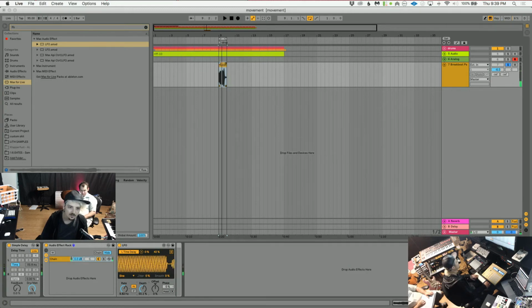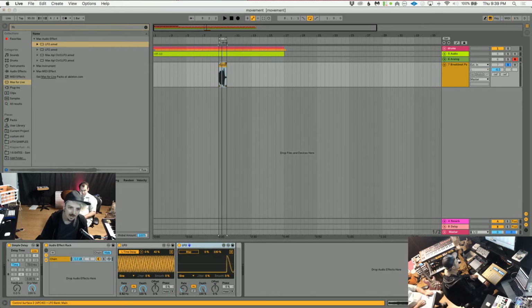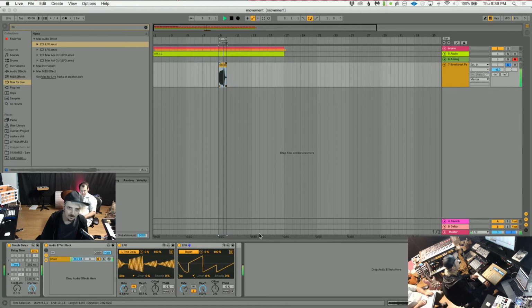Yeah, so you could just macro the depth here. So if you take an LFO, you can't macro the maximum, but you can macro the depth. So if I do that, and then I make this sync and put it on up, then each bar. Yeah, that's how I did it.